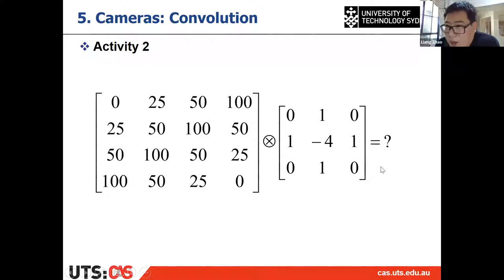All right, so try to do it yourself. Try to do the calculation yourself, and after 5 minutes, let's have a look at the answer together.